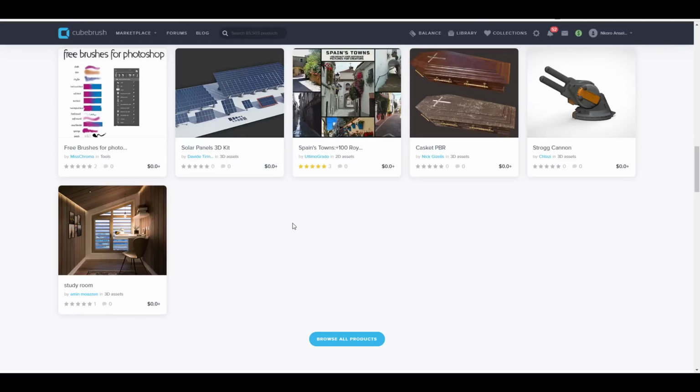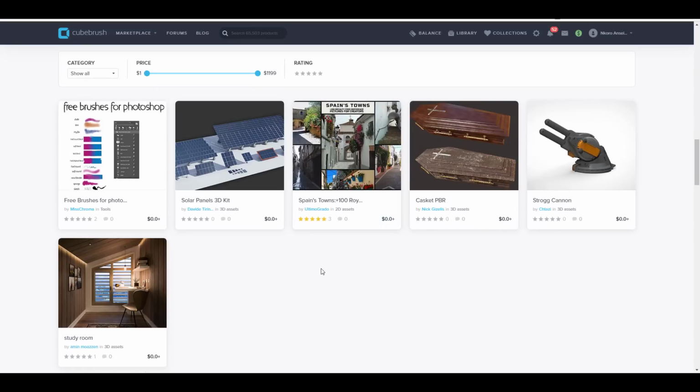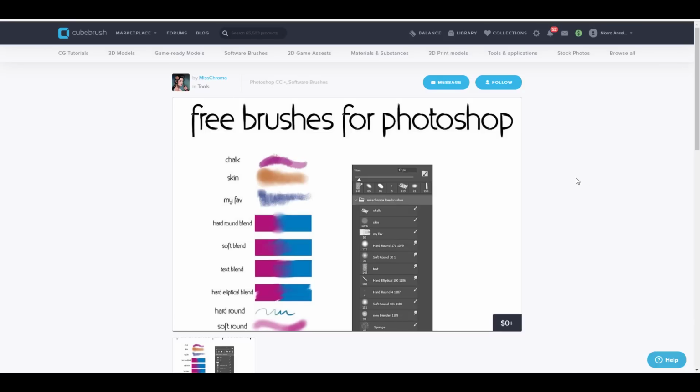So QBrush, of course, does have weekly freebies this week, and we have about 6 of them for anyone who is interested in these things.